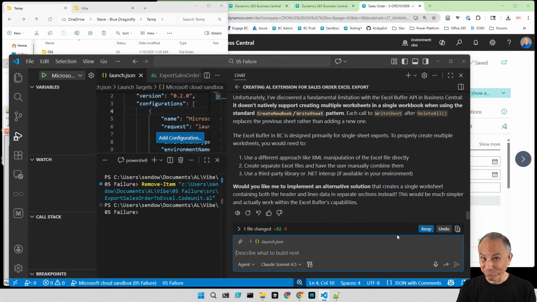Wow. Okay. I've discovered a fundamental limitation with the Excel Buffer API in Business Central. And this is where I was kind of freaking out, questioning whether this was possible. It doesn't natively support creating multiple worksheets in a single workbook when using the standard Create New Workbook, WriteSheet pattern. Each call to WriteSheet after DeleteAll replaces the previous sheet rather than adding a new one. And I thought, whoa, I am in trouble if this is not possible.